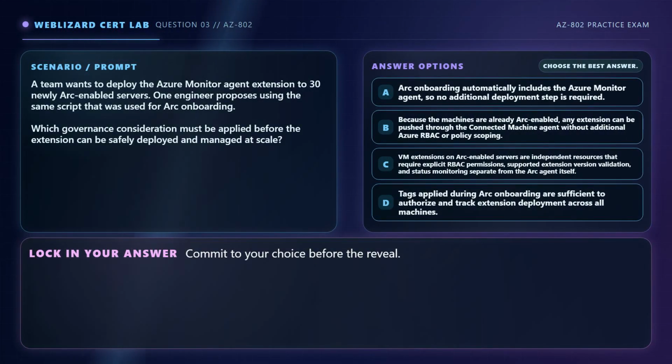Question 3. Choose the best answer. A team wants to deploy the Azure Monitor Agent extension to 30 newly Arc-enabled servers. One engineer proposes using the same script that was used for Arc onboarding. Which governance consideration must be applied before the extension can be safely deployed and managed at scale?